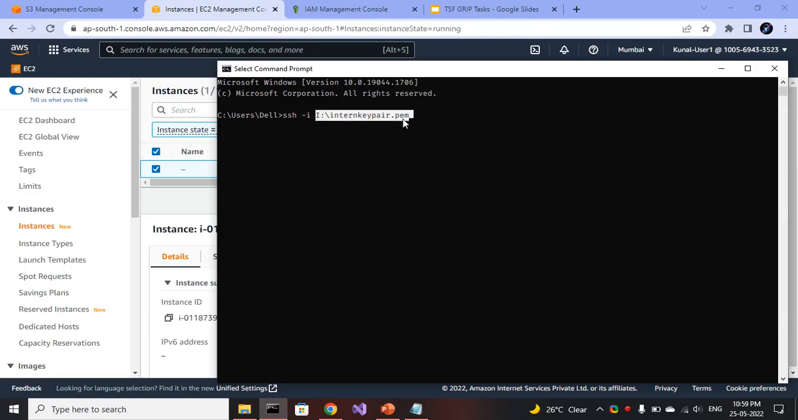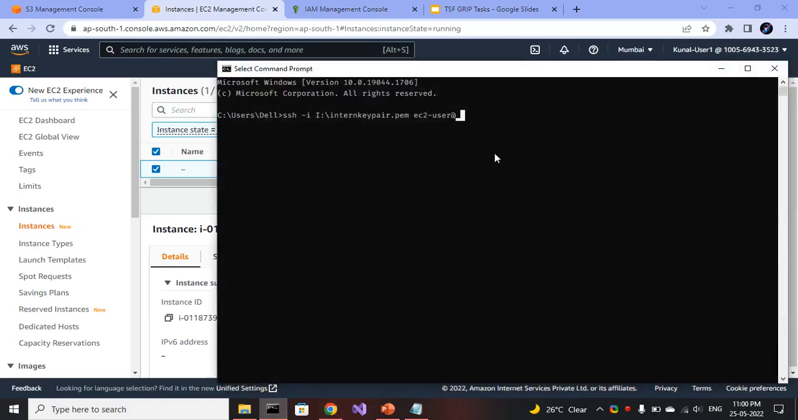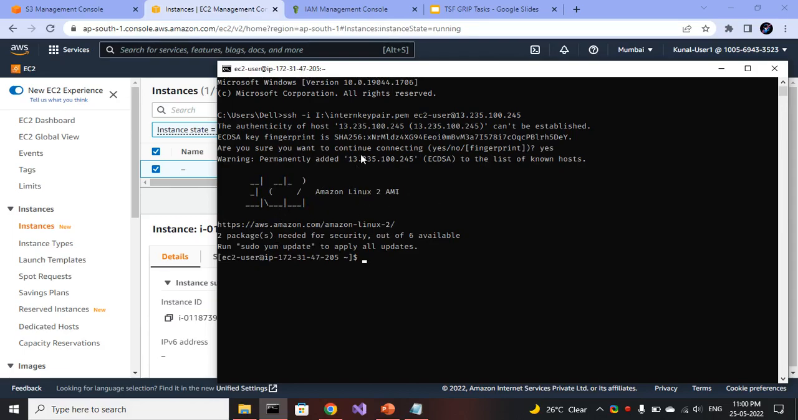So this is the full path, and then space ec2-user@, so this is the name of our Amazon machine image that we just created, ec2-user. Then copy the public IP address and paste it and press enter. It will ask you whether you want to continue connecting to the virtual machine. Type yes. As you can see, we are into our virtual machine now, as it says Amazon Linux 2 AMI. So we have successfully SSH'd into our virtual machine.